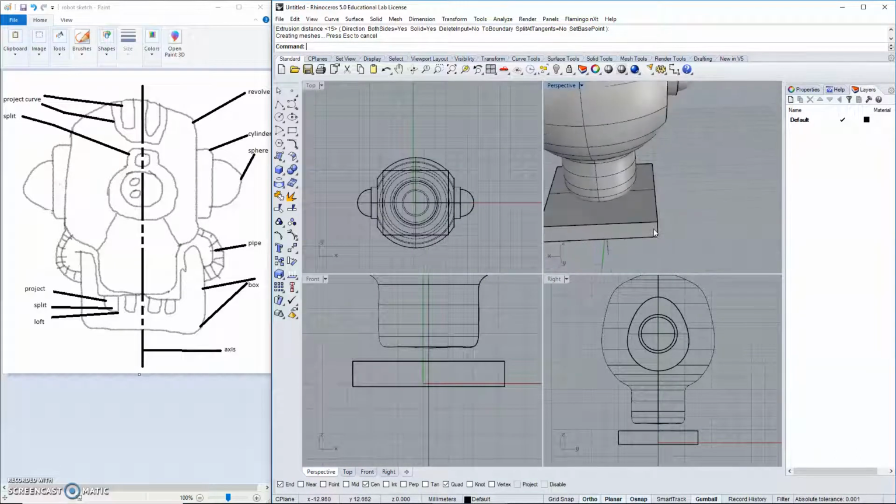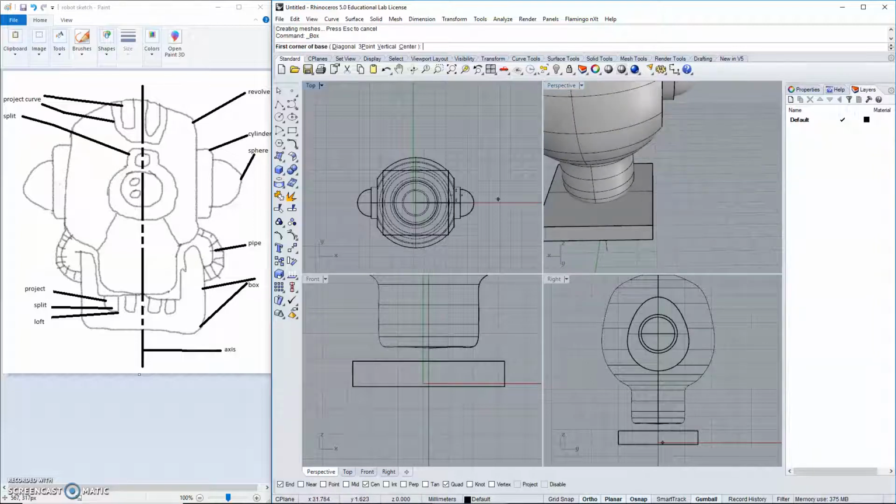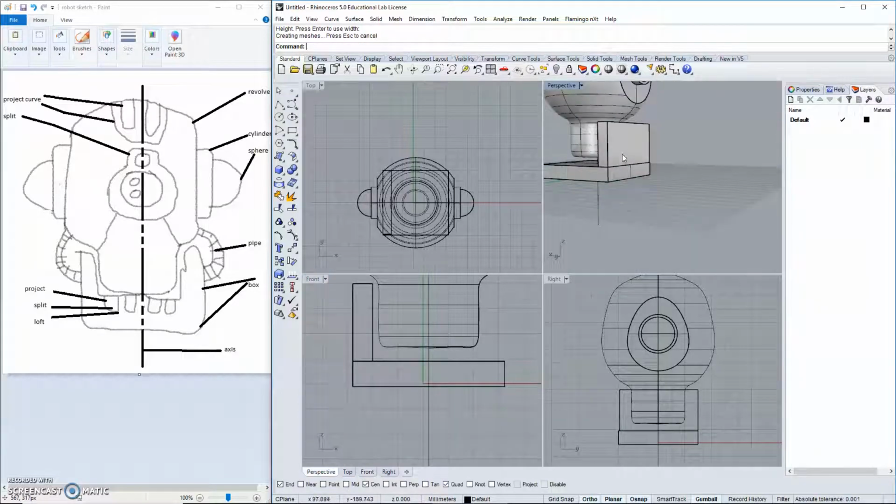We'll now create the jaw, these vertical portions. So I'll go to my box command, and I'll select this endpoint, and bring that to this point right here. That was incorrect. And we'll add some height to that. There's the beginnings of our jaw.